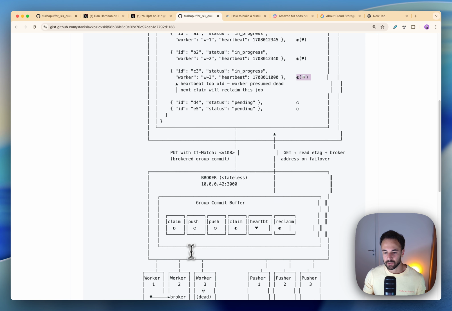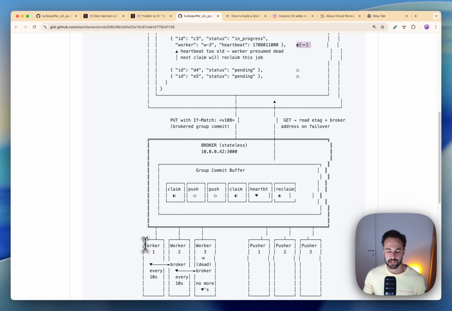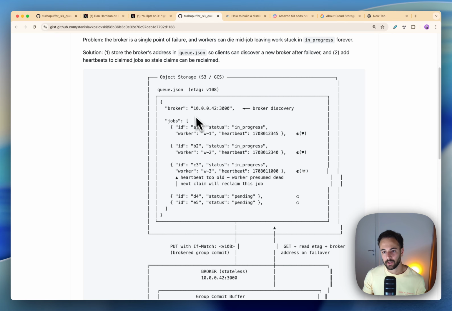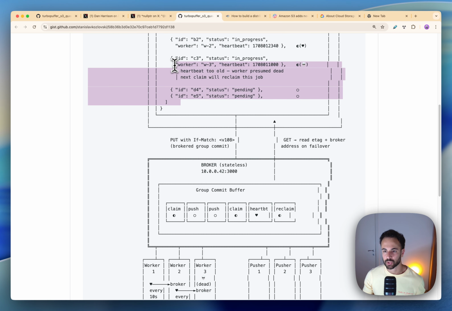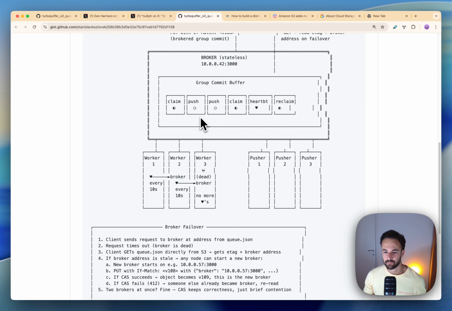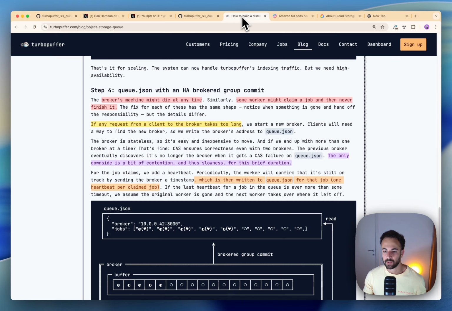The broker then buffers all of the requests in memory. So if it gets a claim request which says mark a job as in progress, if it gets a push request which is write a new job, or it gets a heartbeat request for that matter, it just buffers all of that in memory, and in memory writes the new JSON file, and when it's ready, it tries to commit the whole thing. So this is again very handy and a very cool way of working with it.